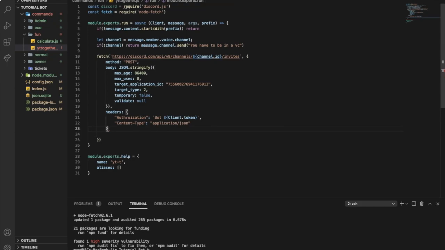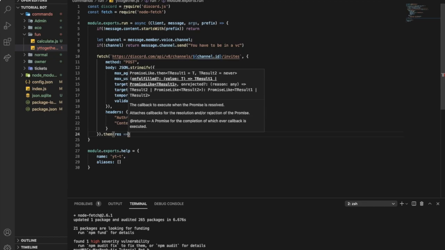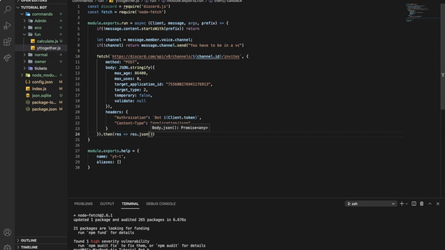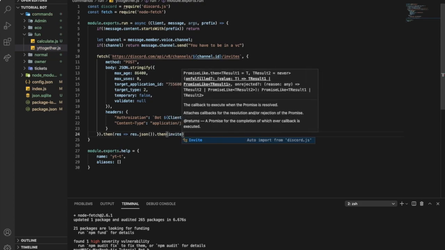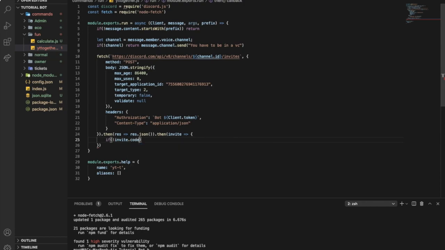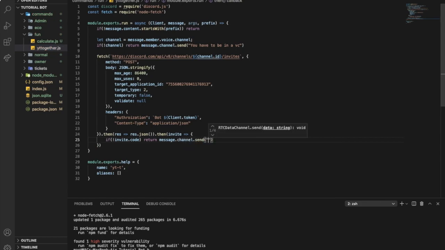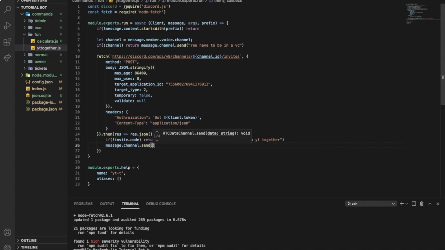Oops, here I'm going to put .then. The result is going to be result.json. I want to get the JSON from the result. And I will do another .then, it's going to be the invite. So here I want to say if there is no invite code, let's say there is an error. I'm gonna put invite.code. If there is no invite.code, return message.channel.send, sadly I can't start a YouTube together. Else, we want it to just work normally with message.channel.send.